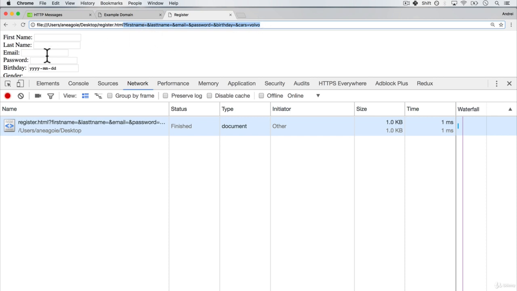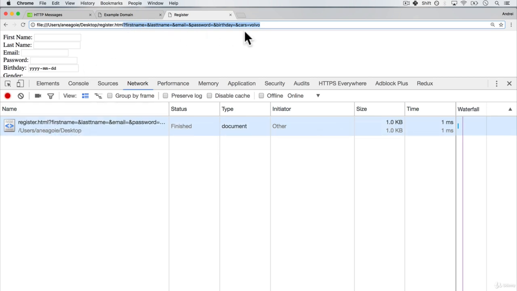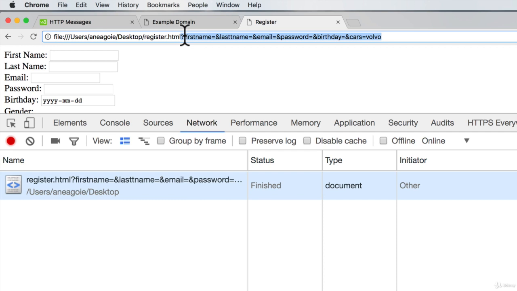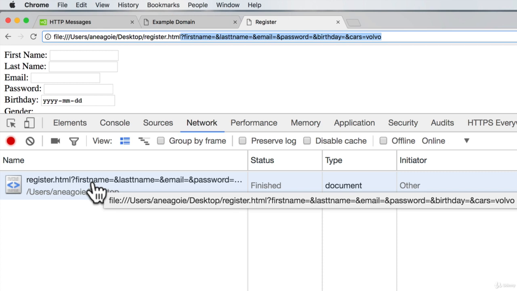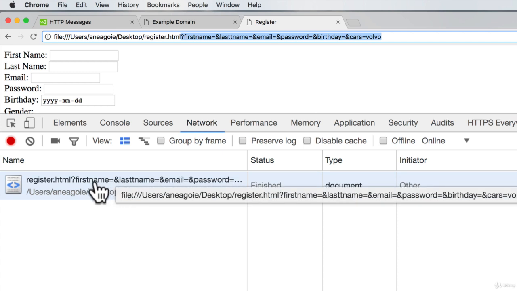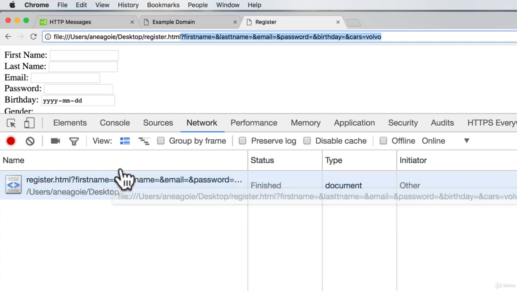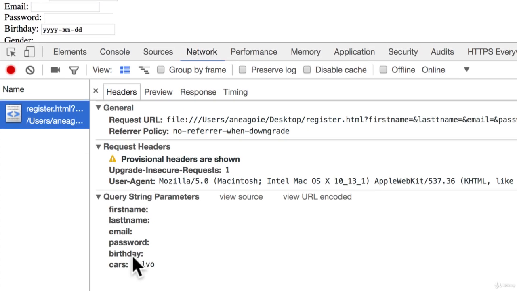With a GET request, if you want to send information through a form, it adds it to the URL using this question mark, which says, hey, I'm about to send you some query strings, and it's going to have a key and a value. In this case, first name, last name, everything's empty, so there's no information, but otherwise it'll say first name equals Andre. If I click on this, we see that there's query string parameters that we've sent. We have first name, last name, email, password, and birthday, which is blank.